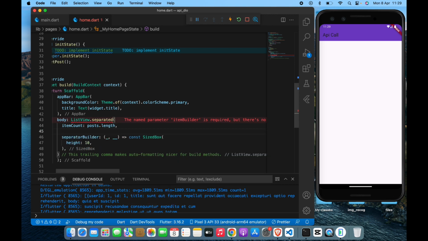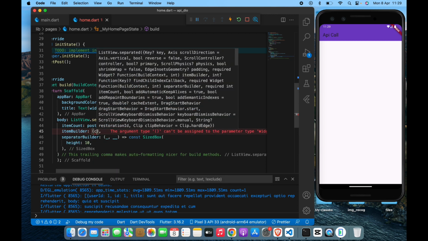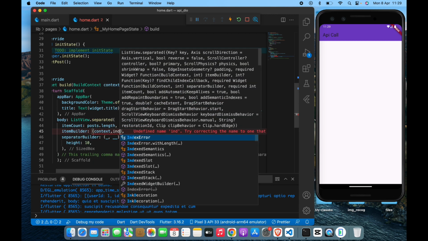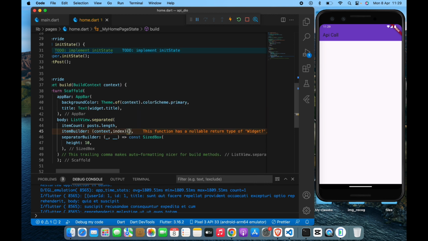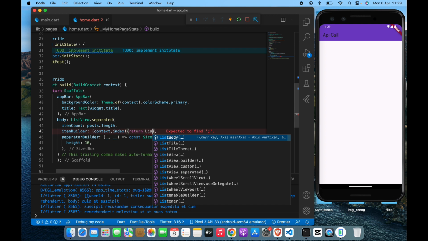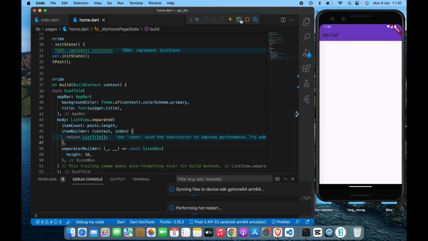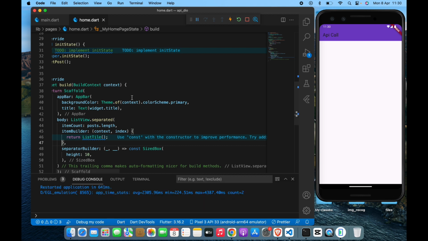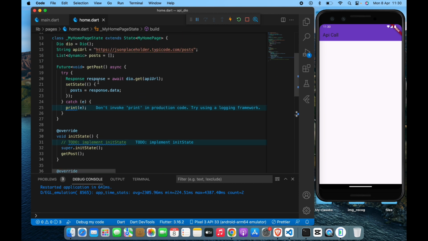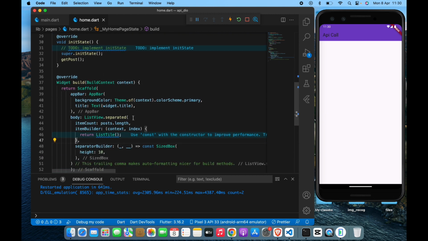The next thing is item builder. Here should be our context and index, right? Then we're returning one list tile. Okay, we're returning here list tile. If you run this code, then we should have too many list tiles here, right? Okay, nothing happened. It is okay. Then we're doing the right thing. No worries about this.